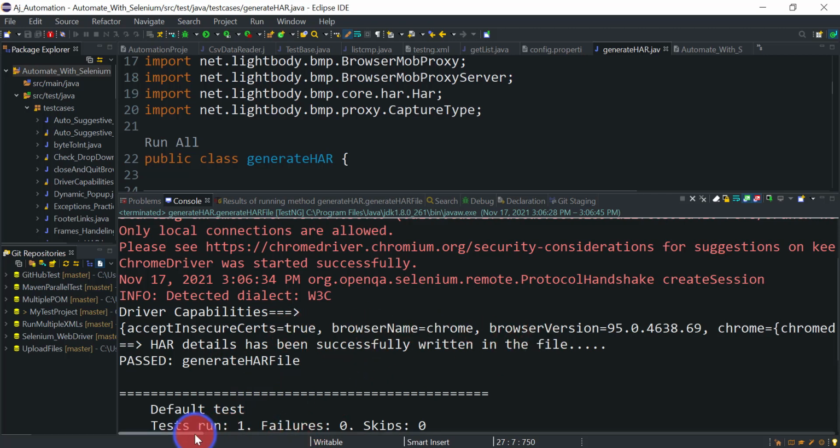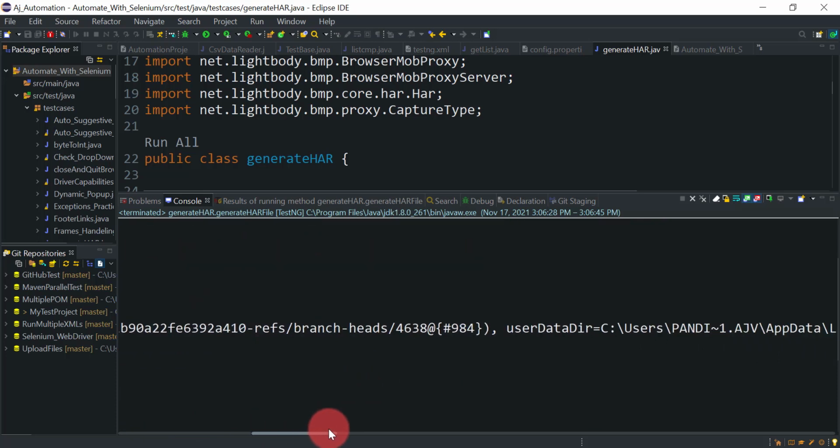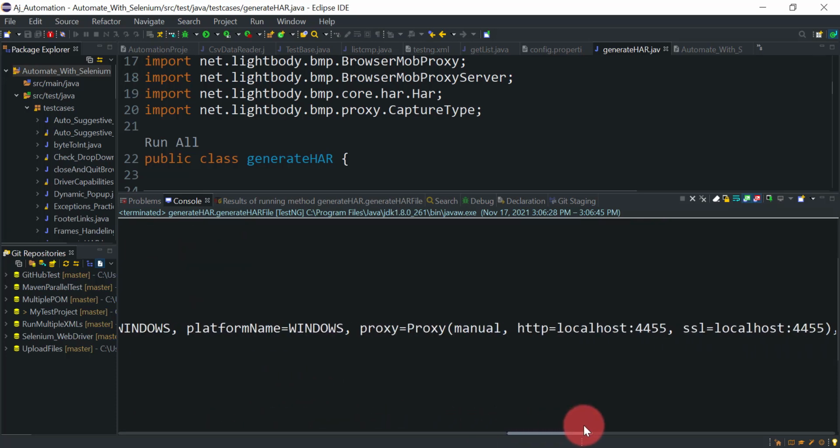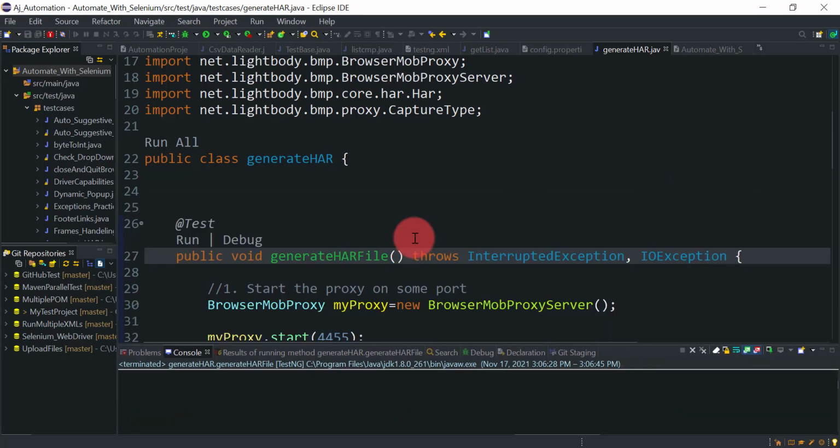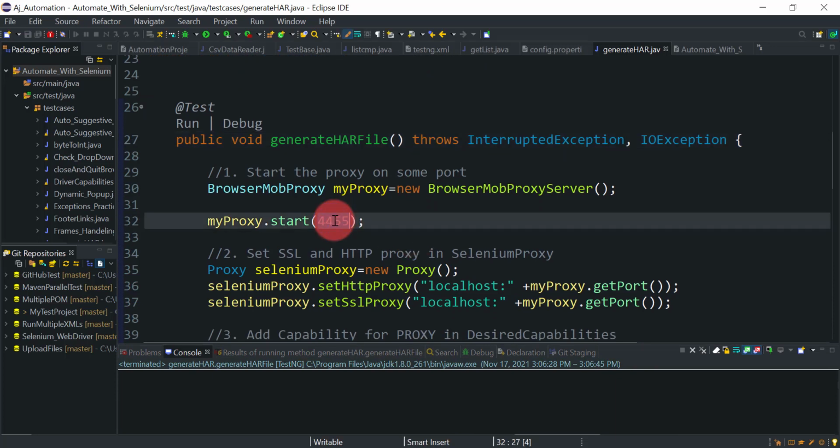One thing that we are interested in is to see the proxy details. If we scroll, you can see here proxy. This is the proxy set manually. Then this is the http equal to localhost 4455 where our proxy is running. This is the port that we have specified manually while starting the proxy through our code. If you want any default proxy which is available at that point, and you don't want to specify any specific port, then you can simply provide 0 here, and it will take any available port.